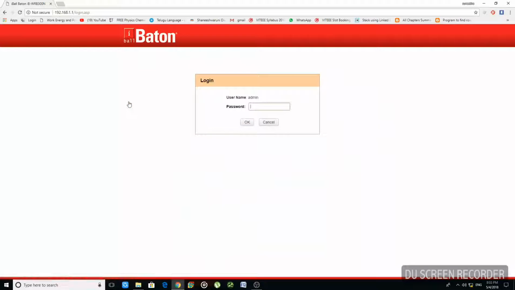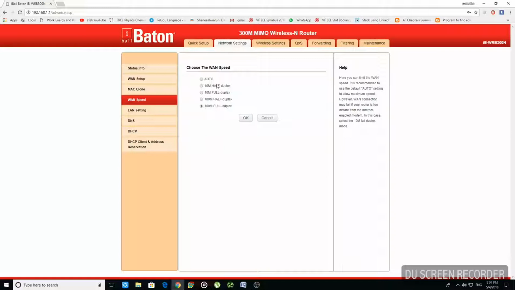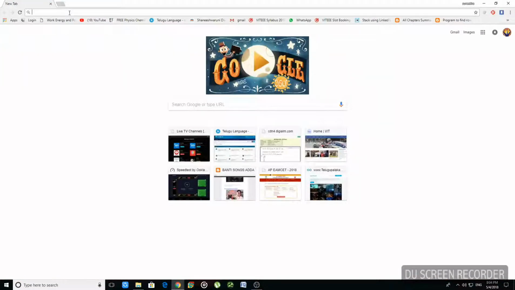So just check the WAN speed. Oh, it's again asking for the password. Okay, check the WAN speed. It's 100 M full duplex. Before it was 10 M half duplex. That's what the company set for me. When the customer care service came, they set that speed, and I don't know why they want to limit the speed, but I somehow cracked it.